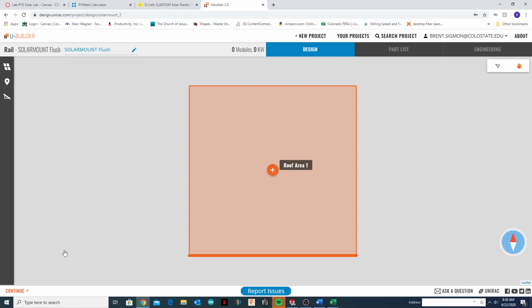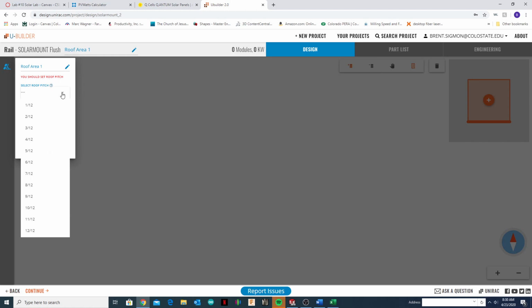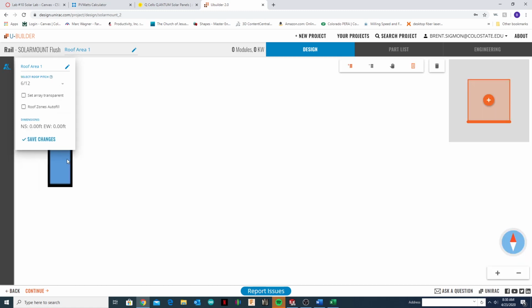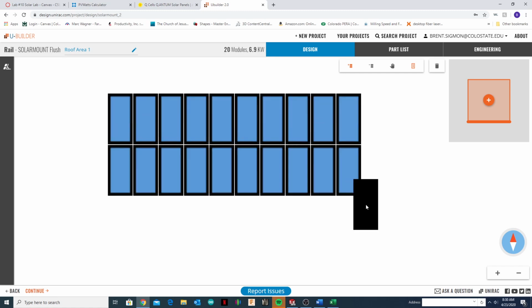Okay, we're going to hit Save Changes, and now we're going to create a roof area. The first thing we have to do is enter the pitch before it'll let us do anything. In this case, the 6/12 pitch is what it has, and we're ready to start designing on our roof. So we click on this, and you can literally drag like this, and it will add panels for you.